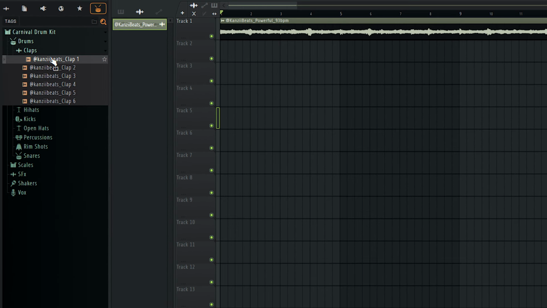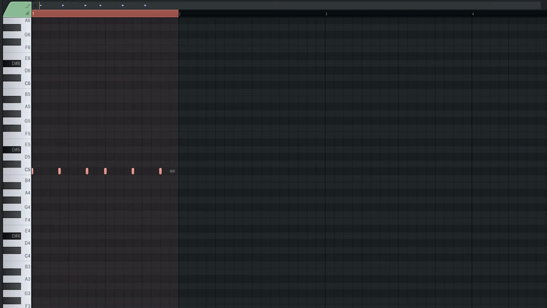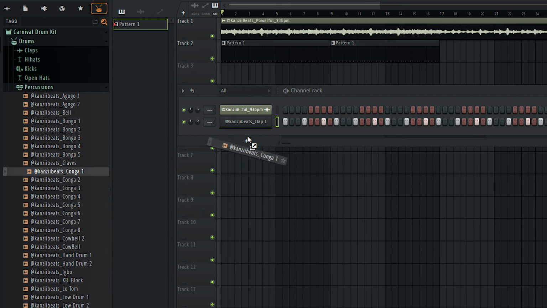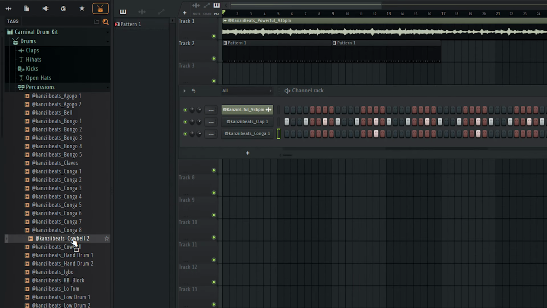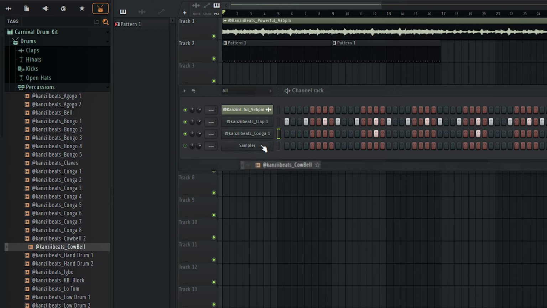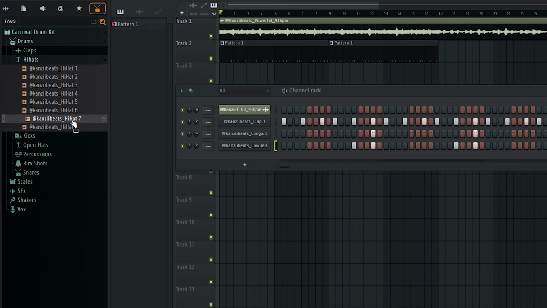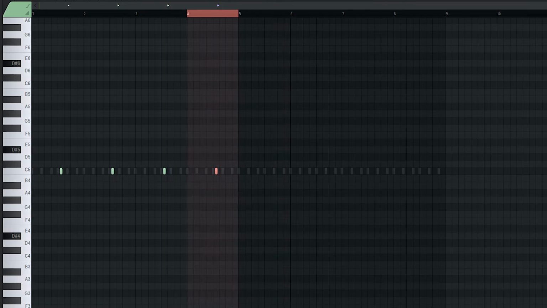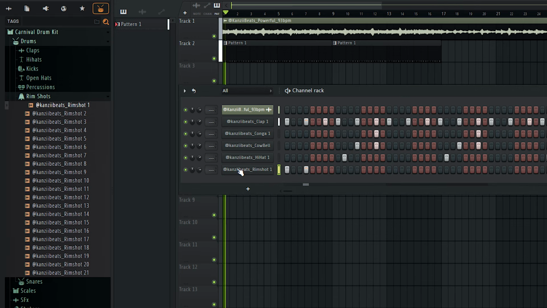I'm going to start with a clap. So I'm going to start with this, just like that, and then I'm going to copy this over, and then I'm also going to add a conga, and then I'm going to add a cowbell. I'm going to add this. I'm going to add a hi-hat. I'm going to add this. Add a rim shot. I'm going to use this, just like this.